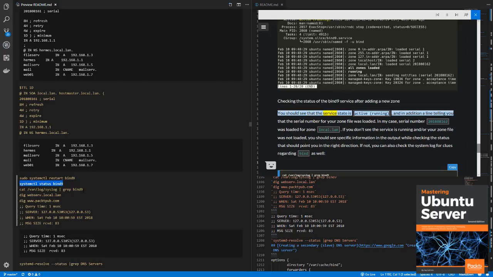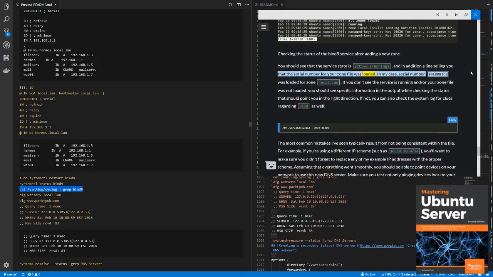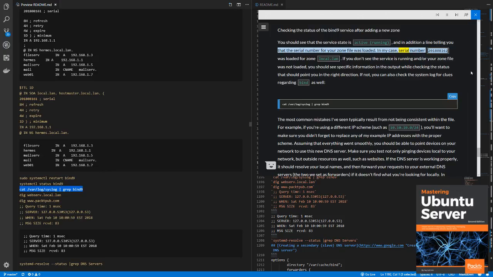Checking the status of the bind9 service after adding a new zone, you should see that the service state is active, running, and in addition a line telling you that the serial number for your zone file was loaded. In my case, serial number 201808162 was loaded for zone local.lan.